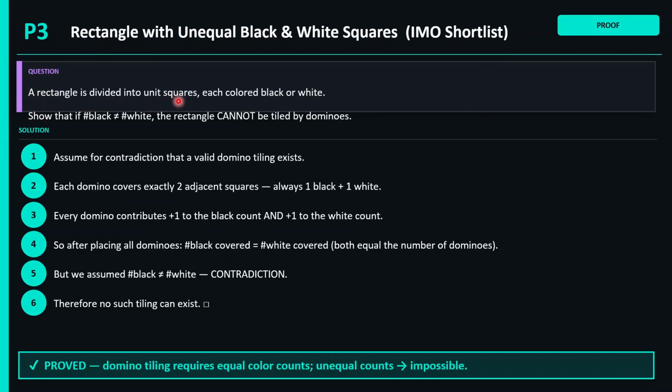A rectangle is divided into unit squares, each colored black or white. Show that if the number of black is not equal to the number of white, the rectangle cannot be tiled by dominoes. Okay, each square is colored black or white, so there should always be a color balance. When the number of black is not equal to the number of white, there's a very big color imbalance. If you take a domino, there's one white and one black, and it works only if black is equal to white. So it's proved, and that's the answer for this question.